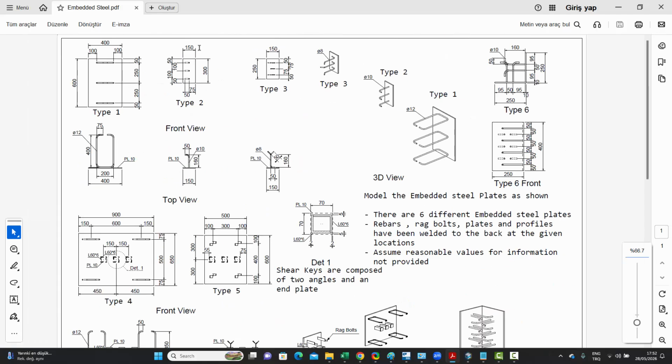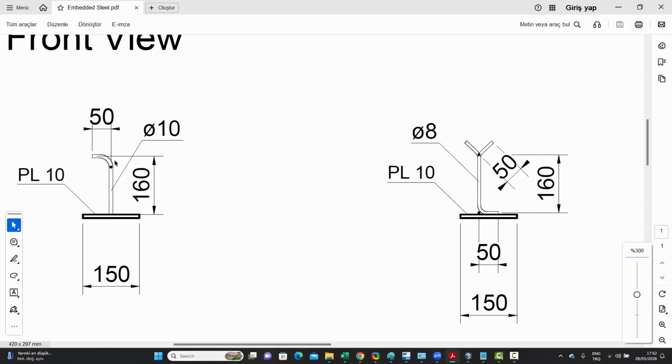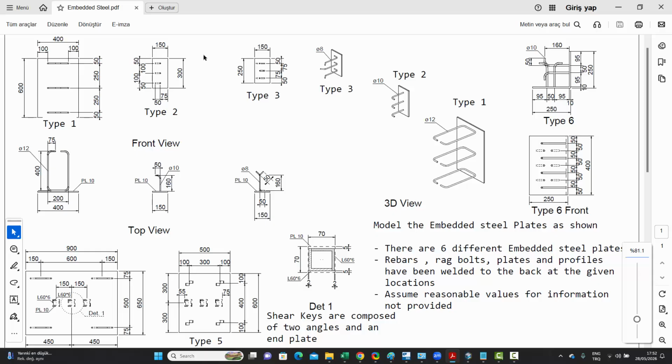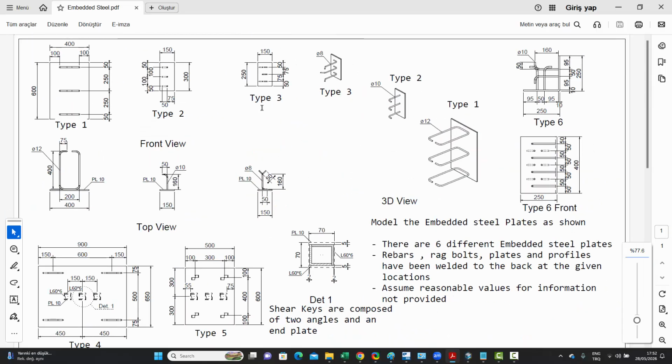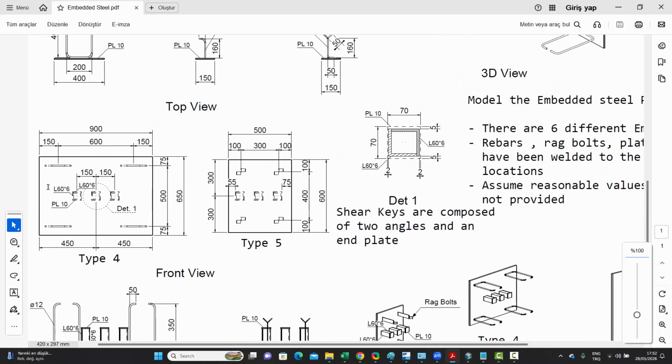And then there is type 2, which is similar. It's just that the bar is shaped differently and the location is given and the dimensions are given over there. There's type 3, which if we zoom in over here is basically very similar to type 2, but one of the bars has been flipped in the other direction. Then we have type 4 over here, in which once again we have a plate and we've got these rebars at the back. And we also have some shear keys.